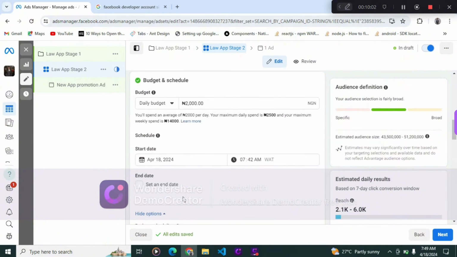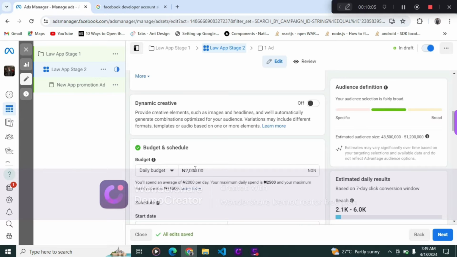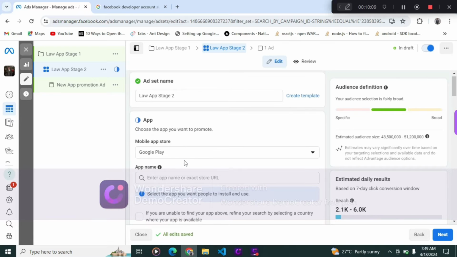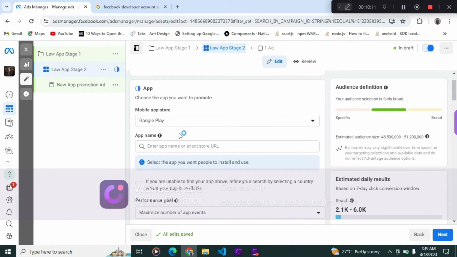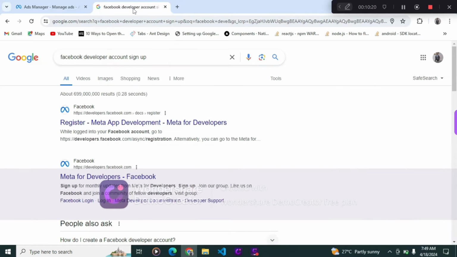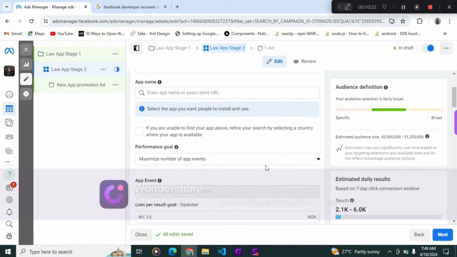But we've done the most important thing, which is setting up our budget. And if your app is on the Play Store, you can actually set that up here by just adding the link. Well, this does not solve the SDK issue. You will still have to go to your developer account to make sure that we set that up as well.